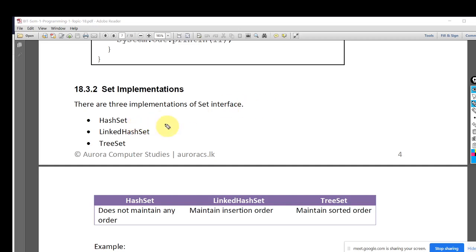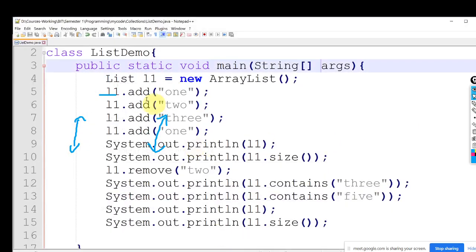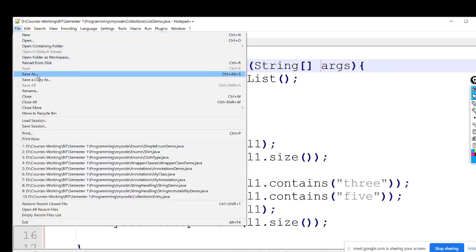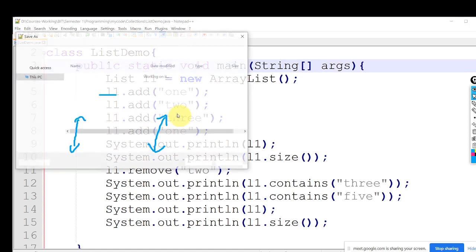Again we have three implementations, but if you take the Set nature, all three are the same. Just like LinkedList versus Vector versus ArrayList, there will be some other technical differences between these three, but as a concept, all three are Set implementations. So now we can go very fast. Let's save this because I'm going to do pretty much the same thing with Set also. Let's save it as SetDemo.